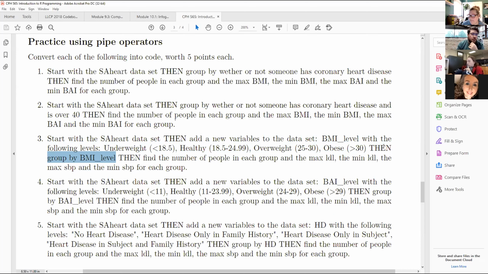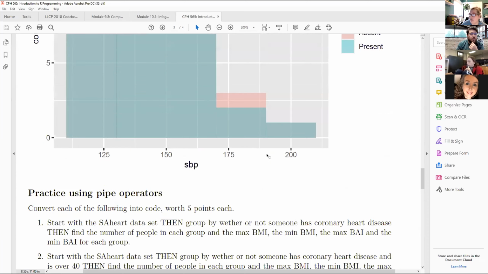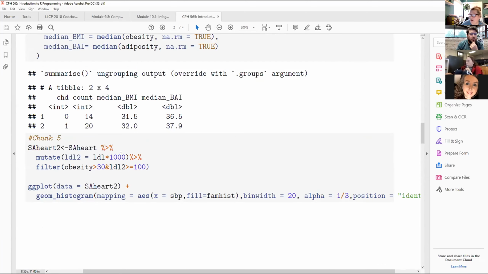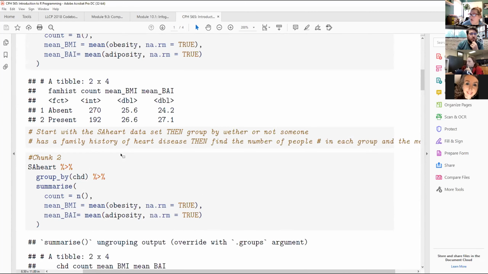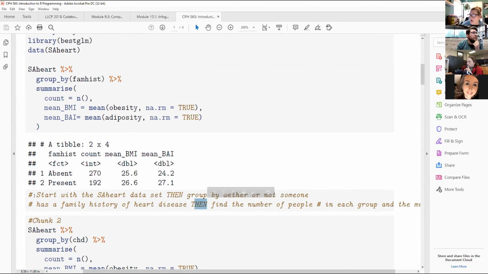Oh, yeah. Because I was confused because I was looking at the chunks that I had to run first. Yes, so you're doing the same thing with these. Notice in my example sentence here, that's why I've got the thens in capital. So if we look at this one and compare it to the code, we've got start with SA heart data set. That's this piece. Then that's the pipe operator. Group by, there's the group by.